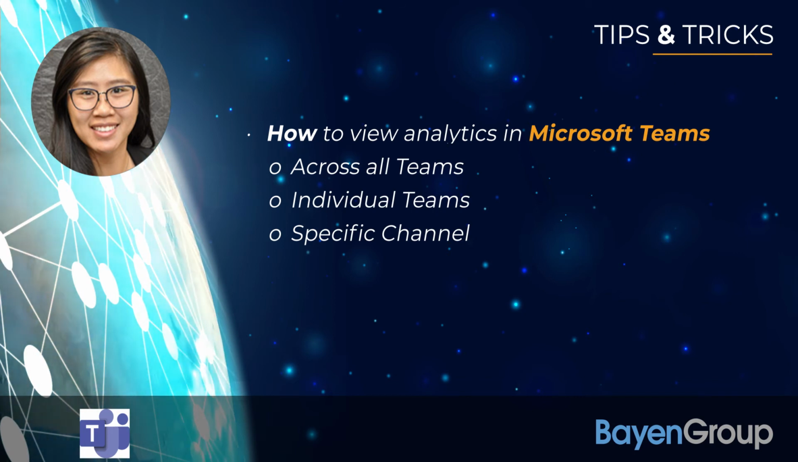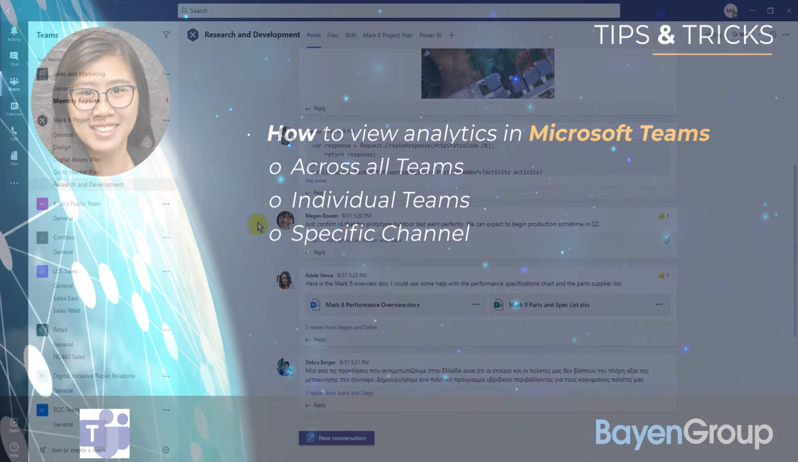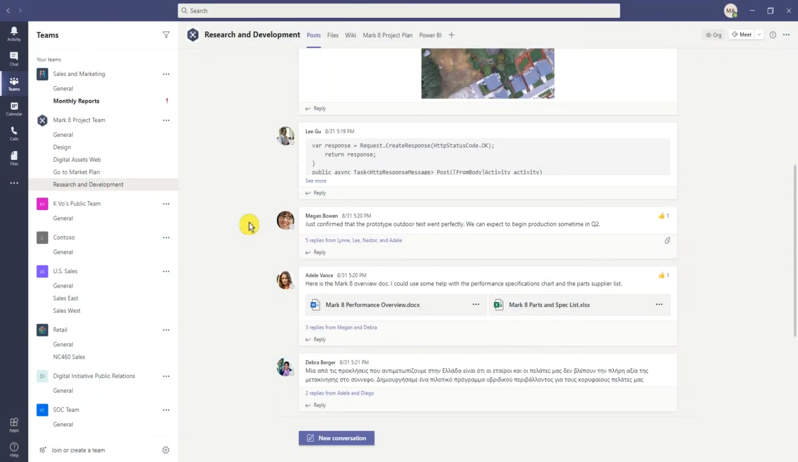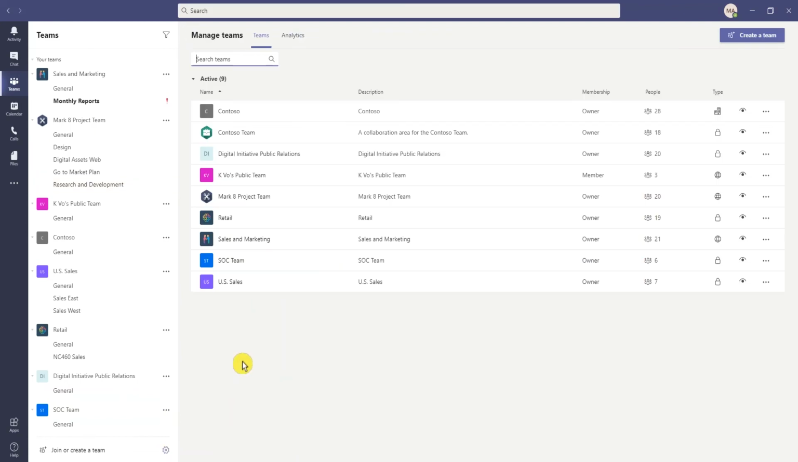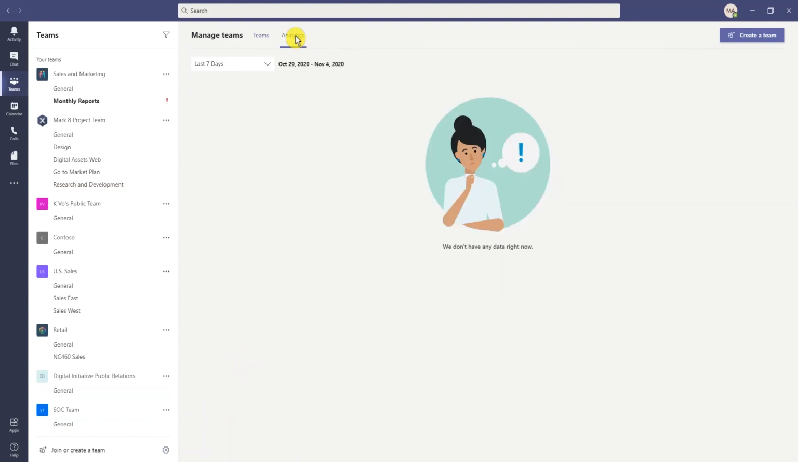To view analytics across all your teams, you first must be a member or an owner of that team. At the very bottom of your team list, to the right of Join or Create a Team, select Manage Teams. Then at the very top of our page, we want to go ahead and select the Analytics tab.